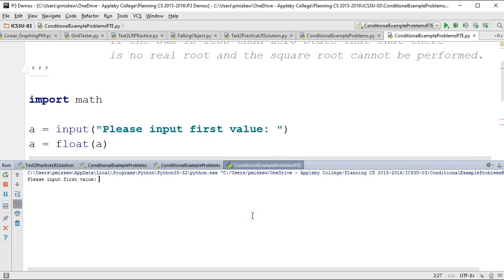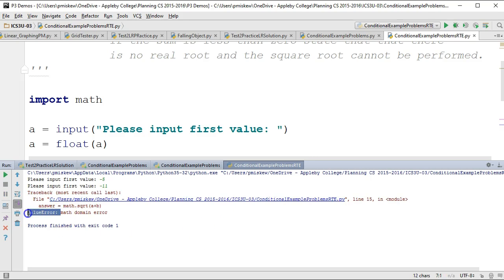Please input first value. I'm going to put in 11. Please input second value. I'm going to put 5. The square root of the sum of 11 and 5 is 4. Simple enough. But what I noticed now is that if I put in something like -5 and -11, I get a value error. So I get a runtime error, but a specific type of runtime error called a value error.